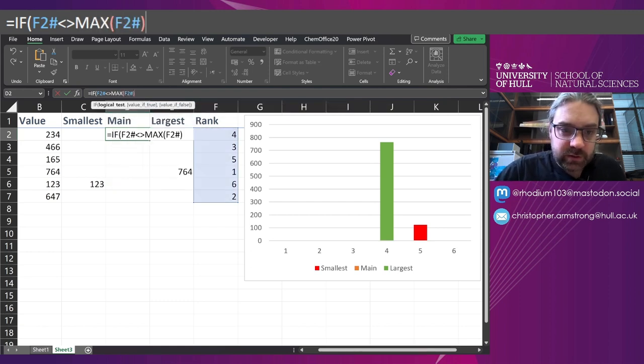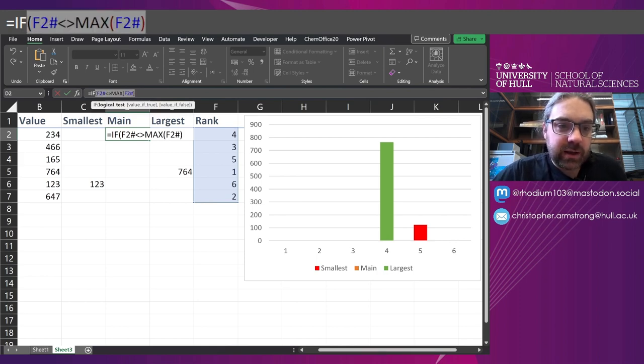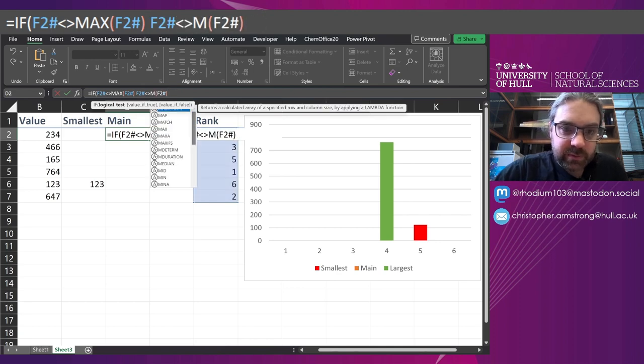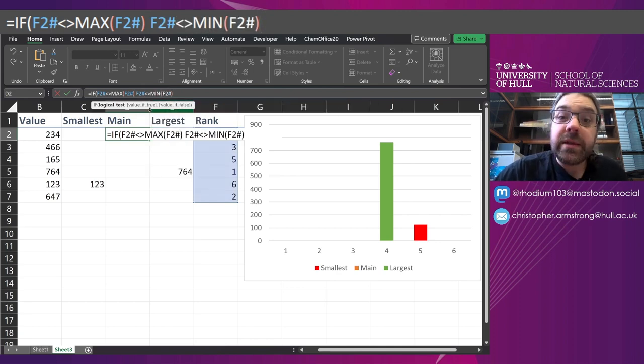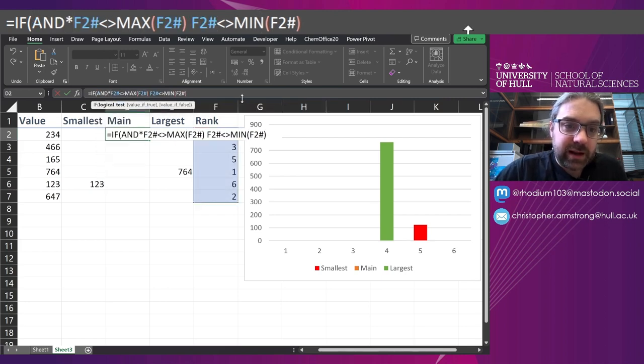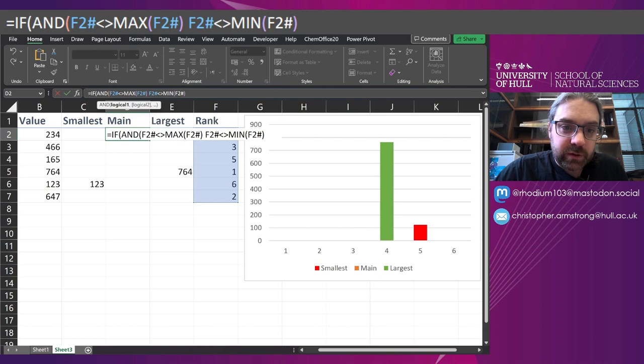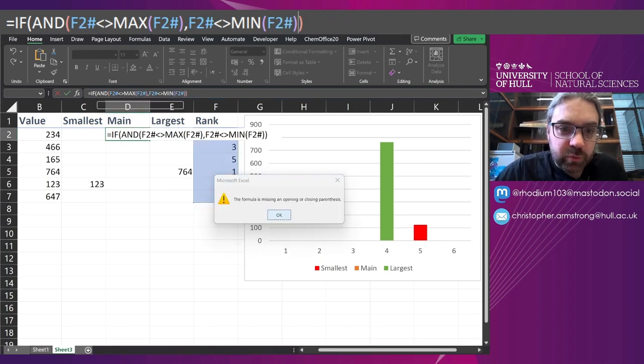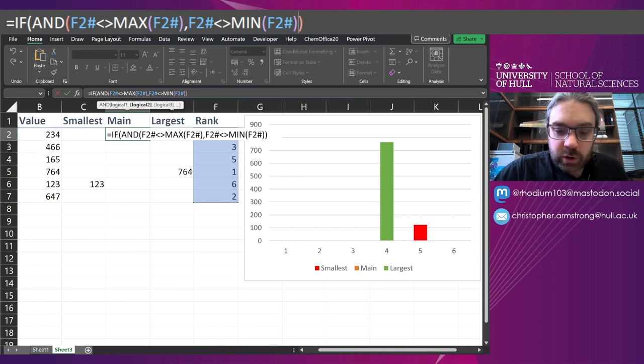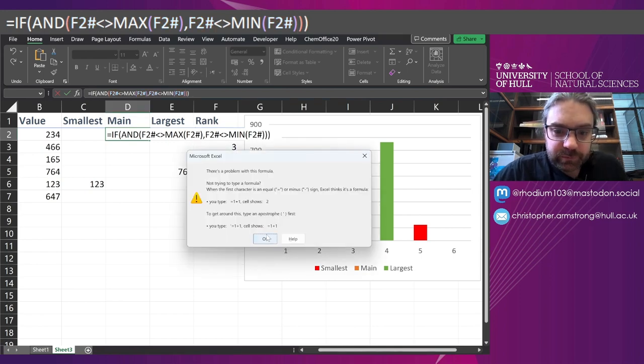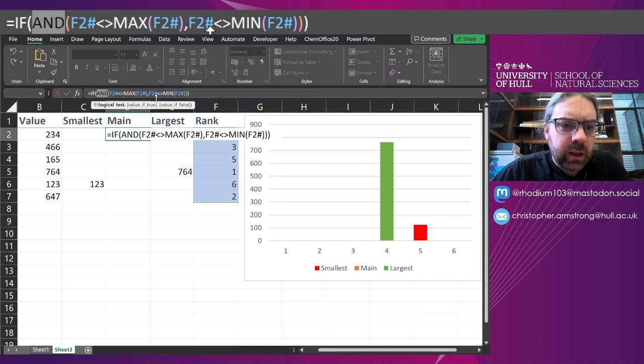F2 hash. Now, I want that to be and if it's different to the min. So I'm just going to free type that in there just now. So I want both of these statements to be true. So we can, if we want, wrap that in an AND function, put my little comma here, but it's not really going to properly work. Oops. Well, it doesn't really work at all.